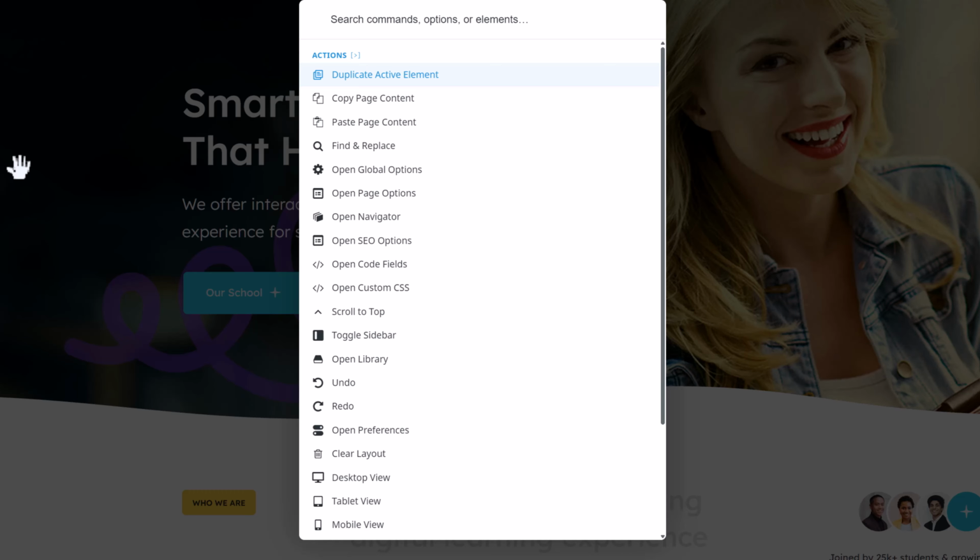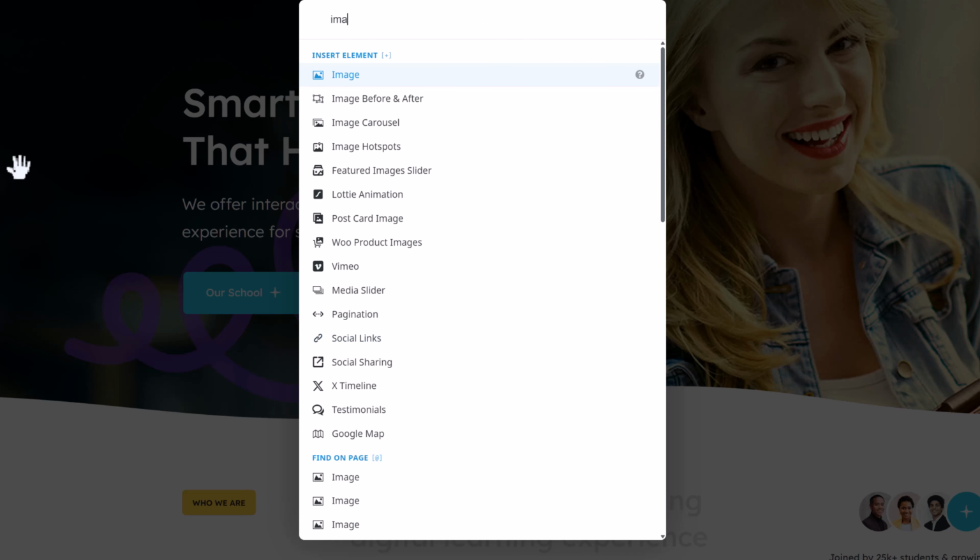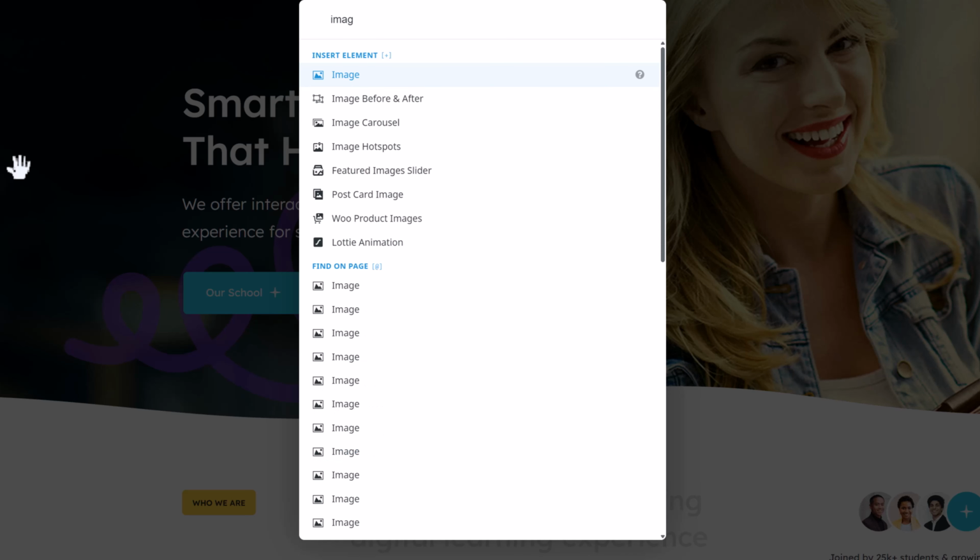At the very top is the Search/Input bar. This is active by default when the command palette opens. There are quite a few things you can do here. For example, you can just start typing to search for a command, an option, or for elements. So if I just start typing the word image, a whole range of results show up.